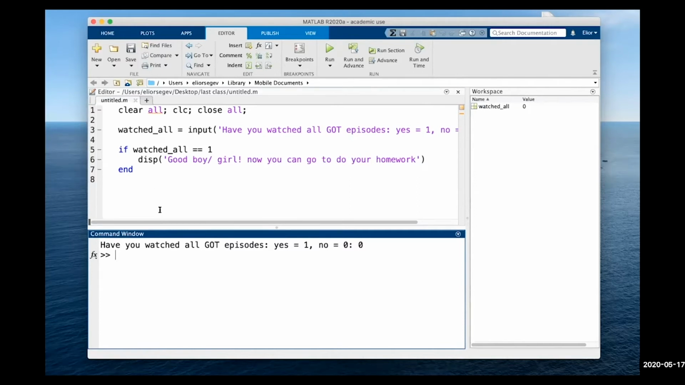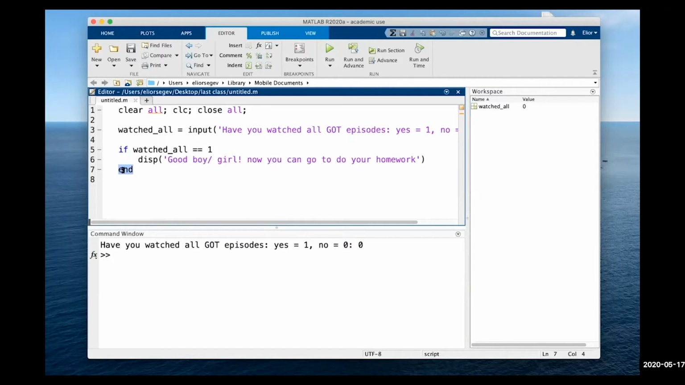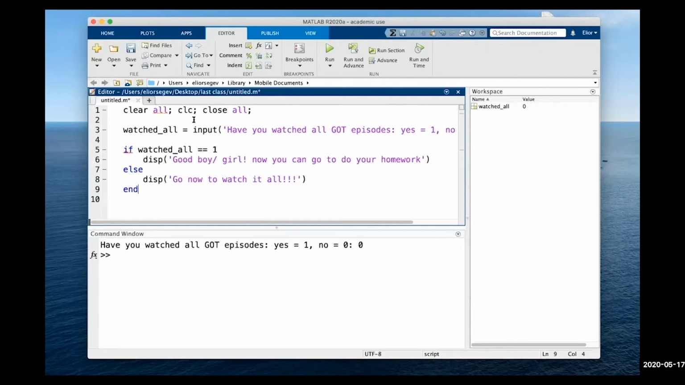Now, I want to get a comment of, let's say, stop everything and go do it now. So I write else. If this one is not true, it will jump to else. And I go to disp, go now to watch it all. And then I press end. Now, you can see that this syntax is not very complicated. If something is true, it goes here. But if it's not, it goes to else, and it will display this comment, okay?